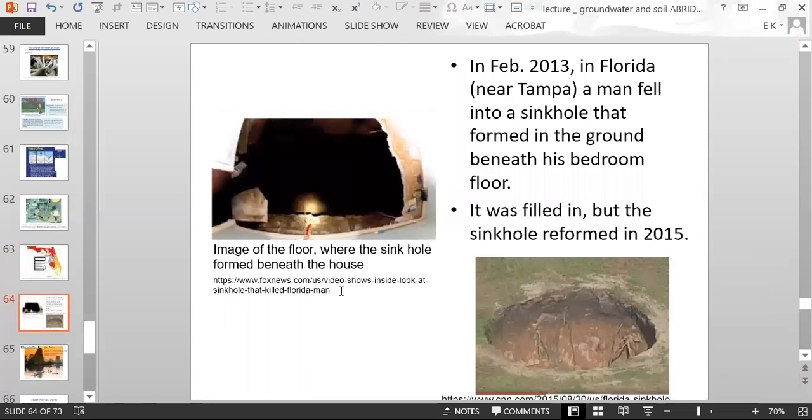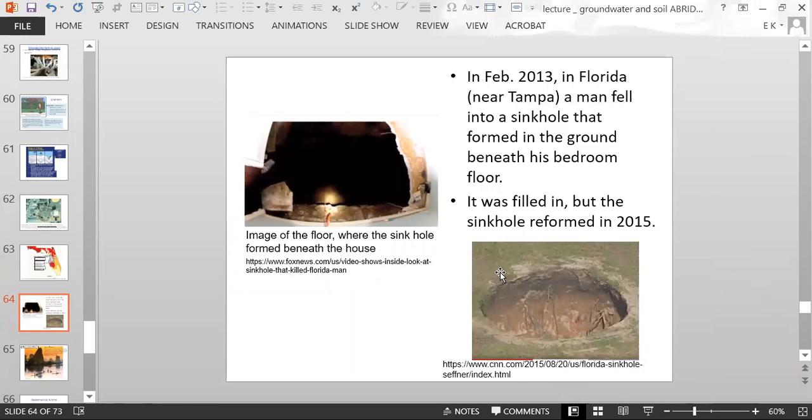So he actually died from falling into the sinkhole. And then the sinkhole was filled in, but then it reformed in 2015. So I have these links to these articles. You could read more about it if you want to, but I think it was like 30 feet deep or something like that. It was pretty deep. Yeah, so it's pretty unfortunate, but this is not extremely common for people's homes to just fall into a sinkhole, but it can actually happen.